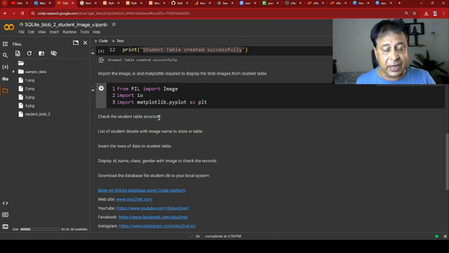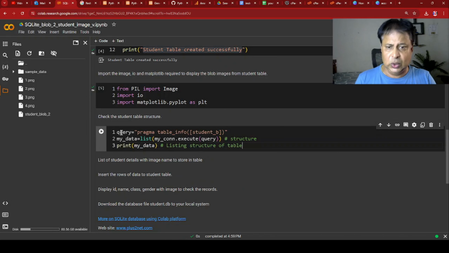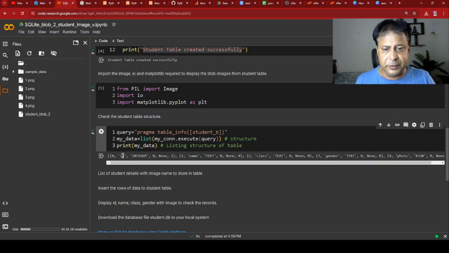Check the student table structure. Once we have created that, let's run this small query and see what the structure is. It is as per our requirement, nothing will change. So let's run this and see. Here you can see the ID field, name field, class, then gender, then the photo is blob. So this is the way it gives me the structure of the student table which I have created.